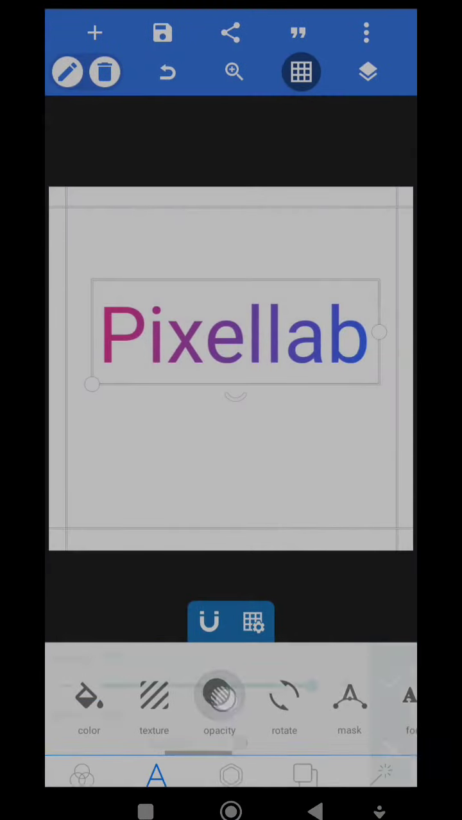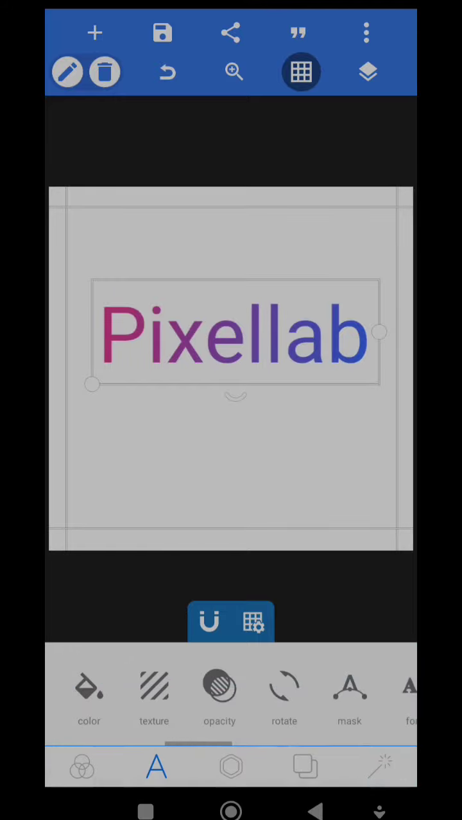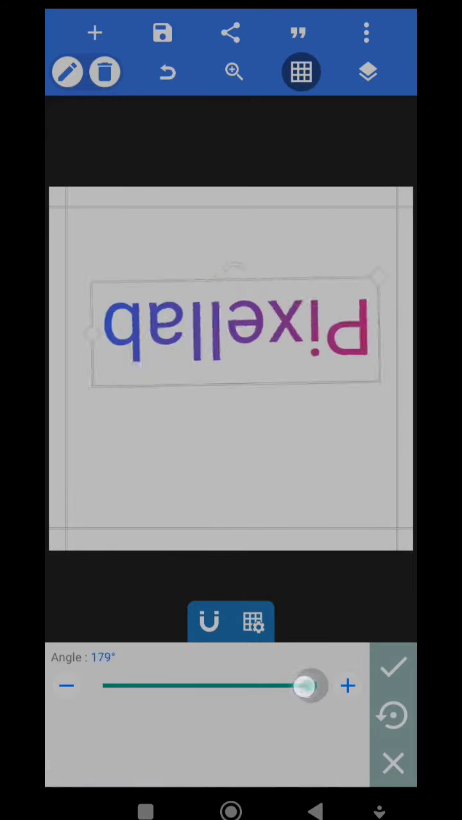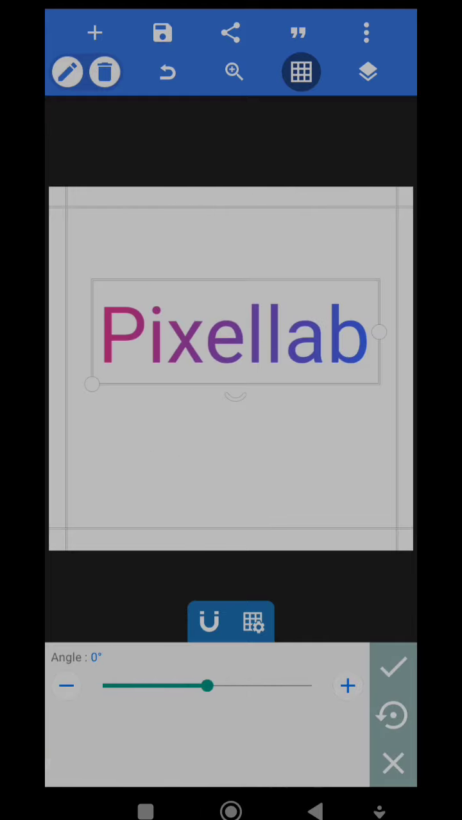Afterwards is the opacity. This is simply how visible your text should be, and you can enable the effects, shadow, and so on. It's just very easy to use. The next one is the rotate. Just as simple as it is, you can use it to rotate your designs wherever you want, and you can reset it just by using this icon here.